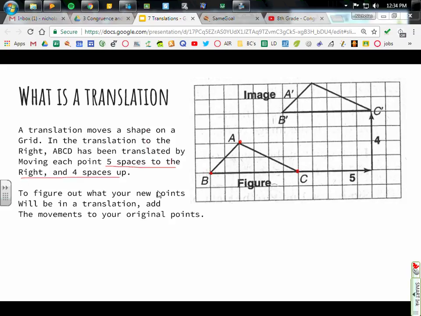So first of all, let's find our original points. A is 3, 4. Remember, your coordinate points always are in the order of x, y. B is 1 and 2. And C is 7 and 2.